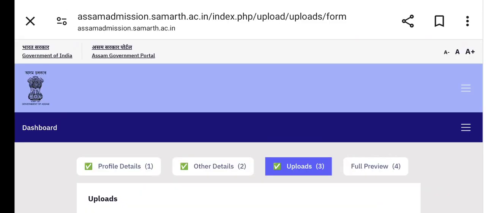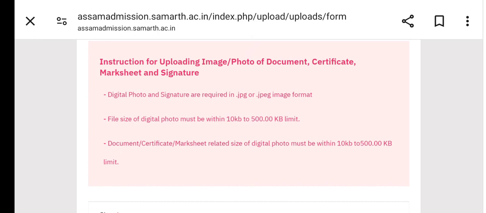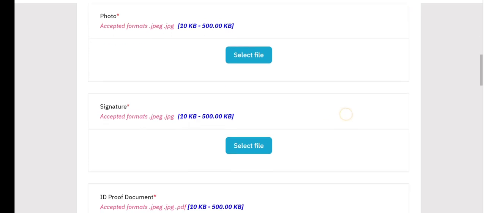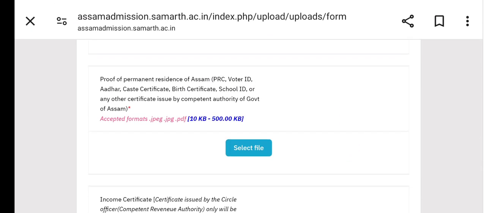Then proceed to next. Now uploads. See this. This is the thing. You have to upload the photo, signature, and other images. The file size of the digital photo must be within 10 KB to 500 KB limit. Document, mark sheet, everything within 10 KB to 500 KB. So you have to remember, you have to reduce the size of each document within 500 KB. Then add a photo, select photo, put the photo, then signature, ID proof, everything. For the permanent address proof, they have written what the proofs are: PRC, voter ID, Aadhaar card, caste certificate, school ID, birth certificate, whatever may be available.